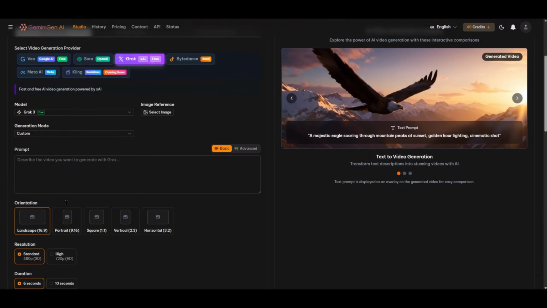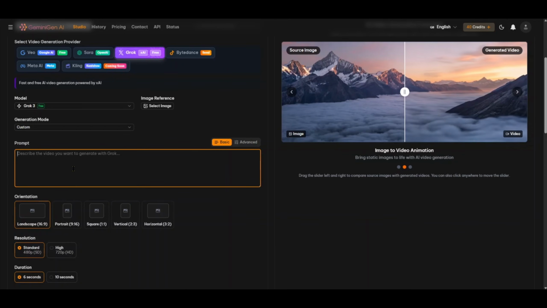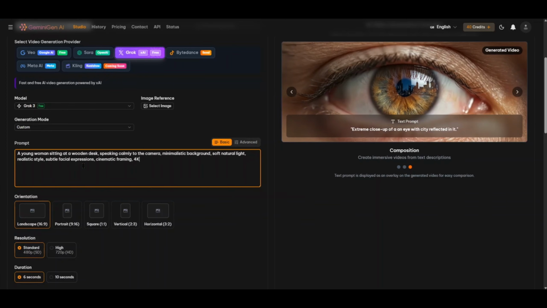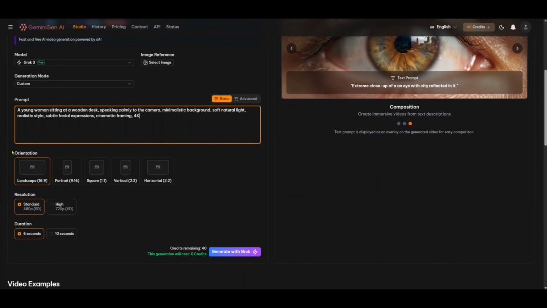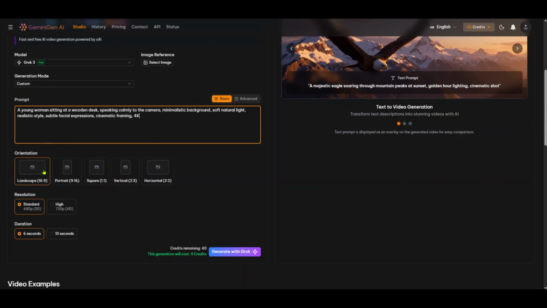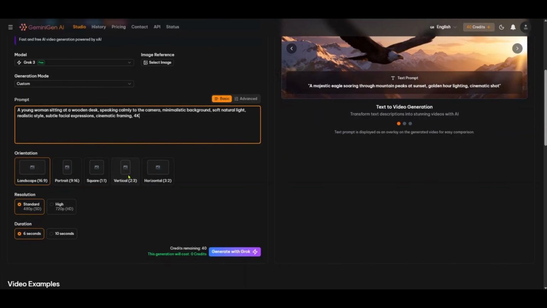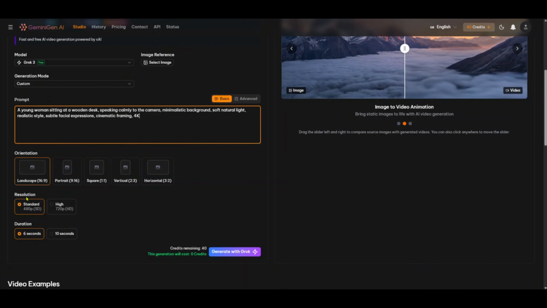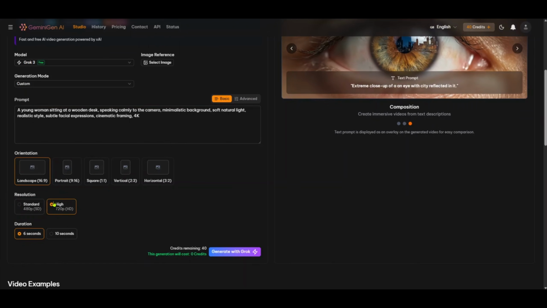Let's make it custom. And below here you have a prompt box to paste your prompt, whatever you want to generate. I am pasting this prompt. After entering the prompt, let's come down. Choose your aspect ratio from here, and you have different options available as you found in the Grok. I am selecting 16:9. After that, let's select the resolution. You can even use 720p because it is also free.